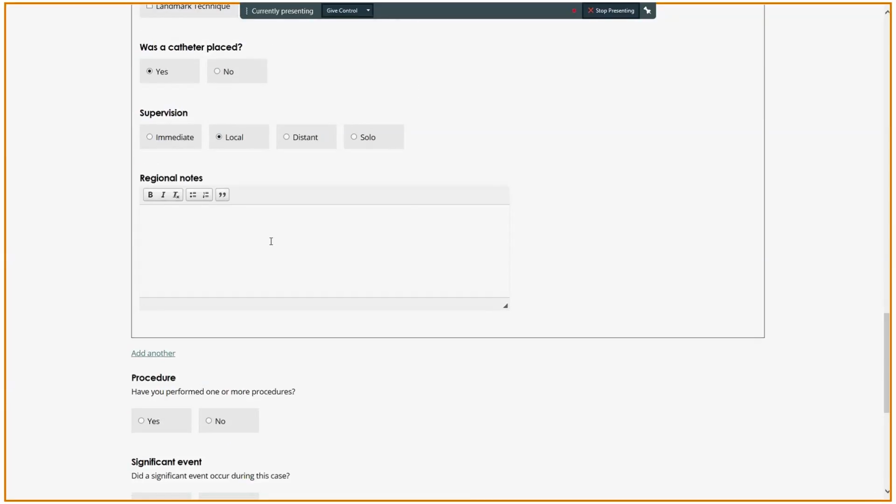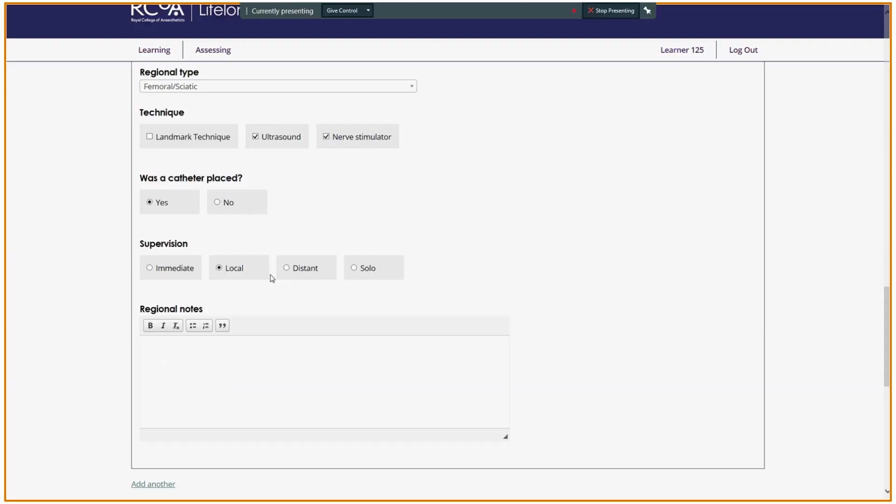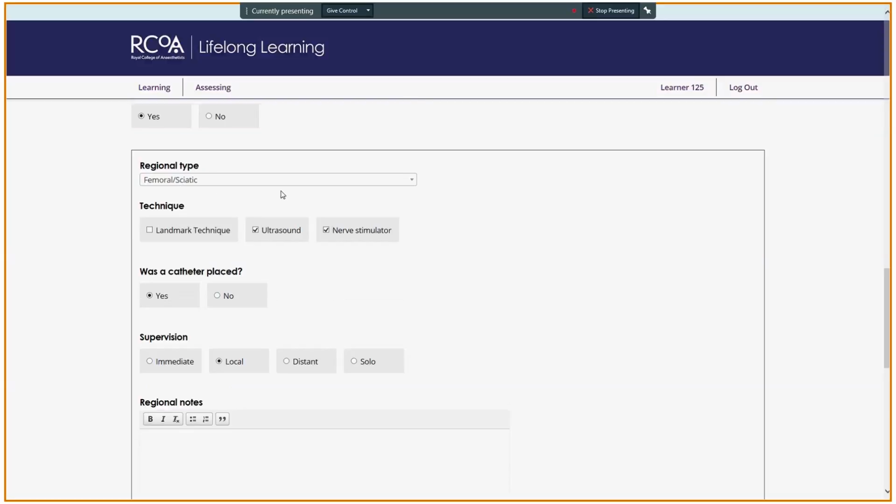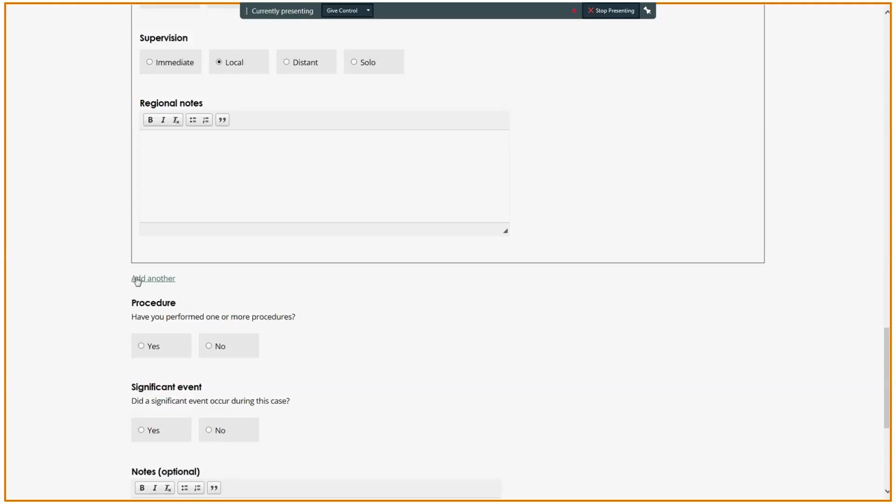If there's anything specific that I want to add into notes, I can add it here. Say if I was testing different needle types or something, and I wanted to look at my own logbook later to see which ones I've used, I could put in here what type of needle I was using. If I had performed more than one block, I could add another one there. But for this example, I'll leave it at just that one block.